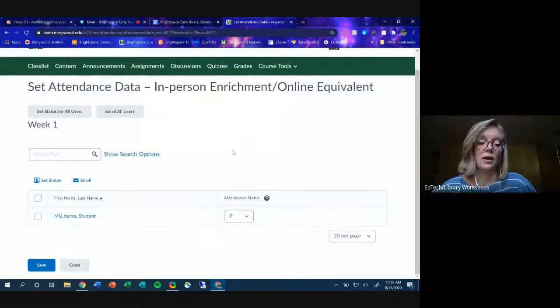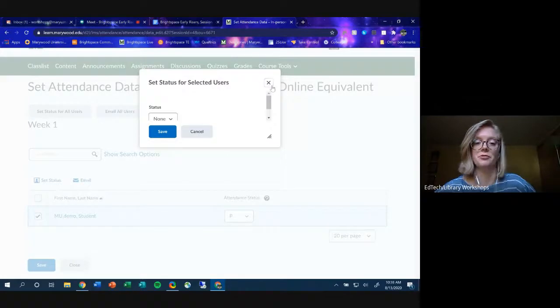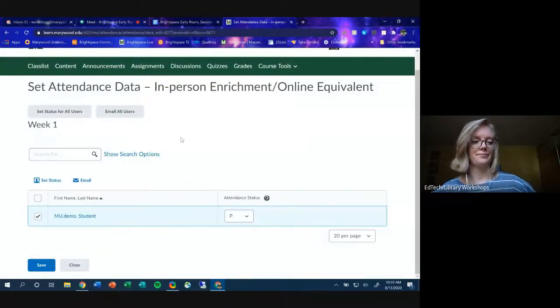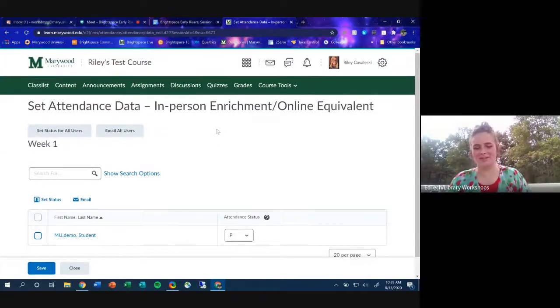Okay. Yeah, and since I only have one student, it's a little bit tricky, but you can check the boxes and then set the status for the checked users. So if you wanted to check the ones who were absent after you mark them all present, you can just check them and do it that way. It's a little hard to demo with one student though. I thought I had 4. I only have 1, Riley, because I put everybody in there as students in mine.